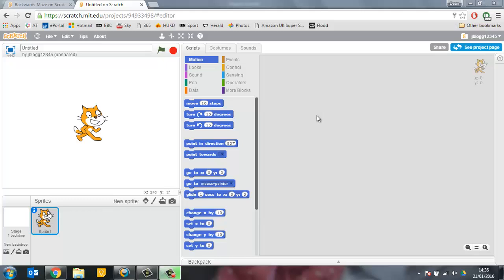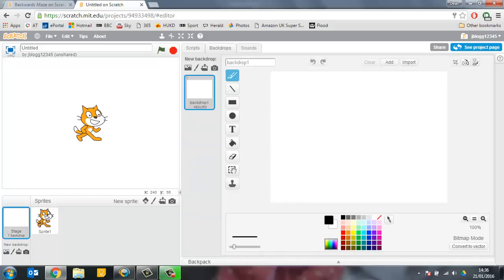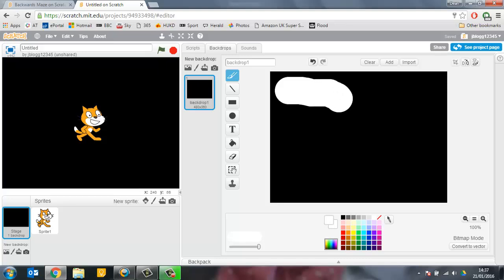Okay, the first thing that we're going to want to do is to draw out our maze. So click on the stage backdrop, click on backdrops at the top, and as before, like we did with the road, we need to design a maze. You can choose whatever colours you like. I'm going to fill the background in black, and then using the white brush tool on a fairly big setting, probably bigger than that, I'm going to draw out a maze that I want the character to have to navigate.